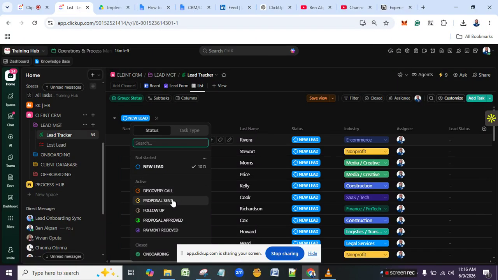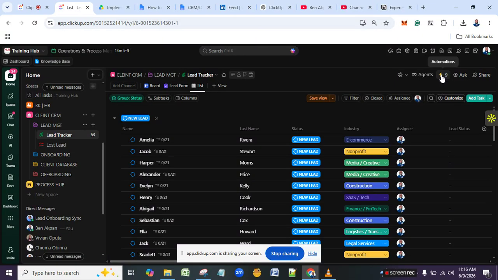If a proposal is sent and the lead does not respond immediately, we move the status to follow up. Once the follow up is done and the proposal is approved, we move the status to proposal approved. And once the prospect or lead has made payment, we move the status to payment received.